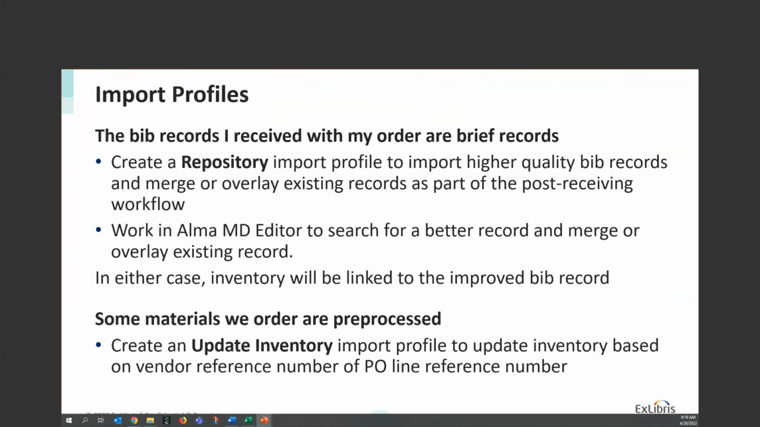So one thing you can do, when you go get your full records, do you get a file of them, or do you have to go out to OCLC to pull those records and then import them into Alma? In that case, you would do a repository import profile to import those higher quality bib records. And as those improved bib records come in, they would either merge or overlay existing bib records as part of the post-receiving workflow. Or you might work directly in the Alma metadata editor, and you could do a Z39.50 search out to a number of different libraries to search for that better, higher quality record, and then again, merge or overlay the existing bib record. In either case, the inventory will be linked to that improved bib record, and it'll be a very smooth process for you.